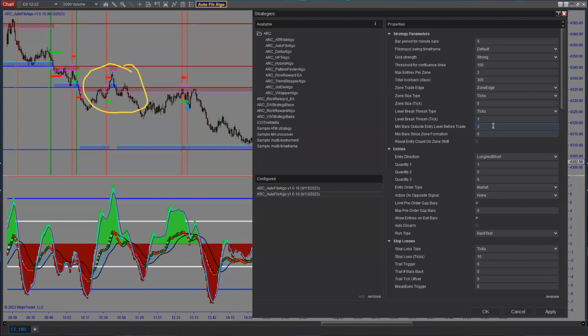Max bars outside entry before trade. Max bars since zone formation. These two, I assume, will go hand in hand as well, Jeff, that if you set max bars outside, then if they're both 3, either way it's going to be the same, right? Well, okay. So let's take the first one. Let's take them one by one. Yep. The first one, let's say the price is kind of hugging the zone edge.